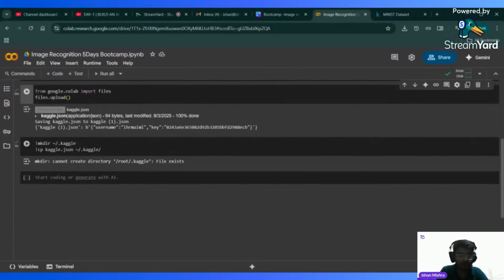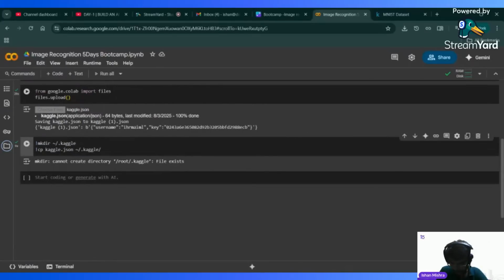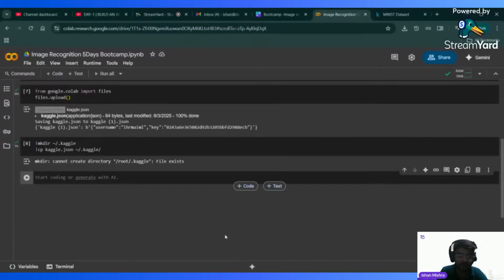Then you have to create a directory named .kaggle by writing code inside Google Colab, and the file is named kaggle.json, which you have uploaded. First you will make the directory named .kaggle. Further, you will move that kaggle.json inside this directory only. I think this much. The Kaggle link I have already shared.